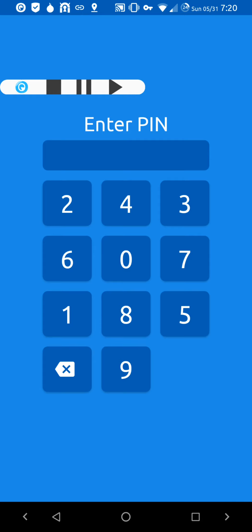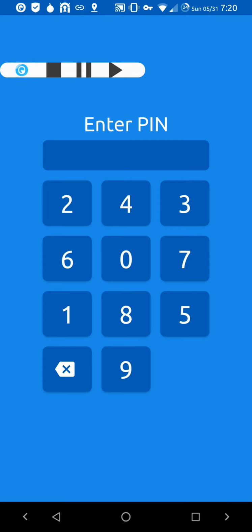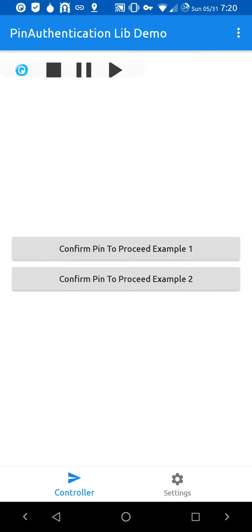This is the PinAuthentication library demo. On application startup, the PinAuthentication activity is automatically launched, requiring the user to enter their PIN in order to clear the activity, and then it will return them to the activity from which it was launched.